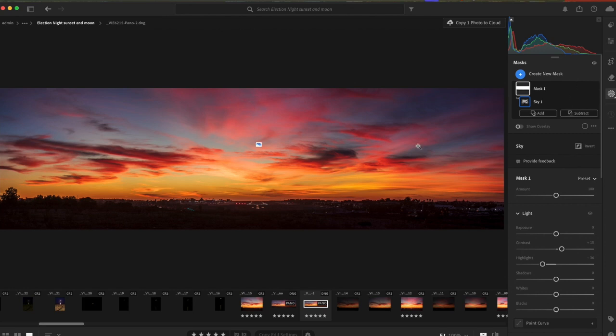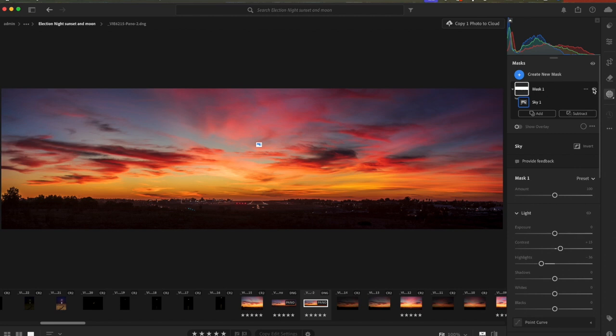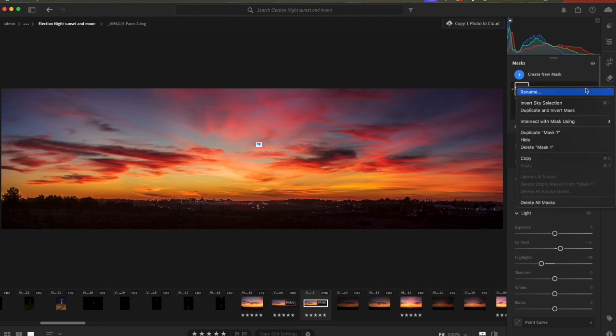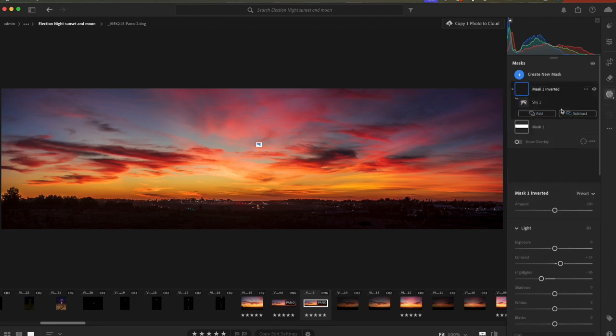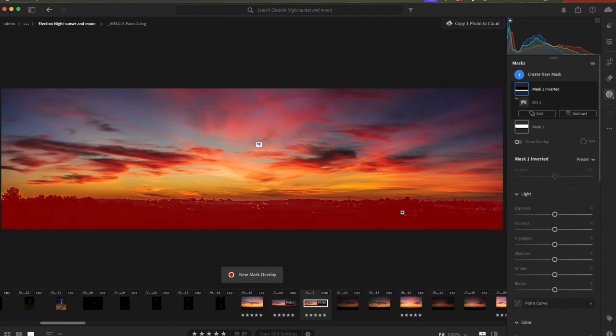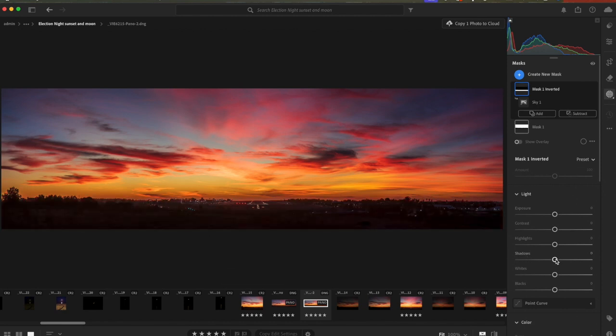So if we have that, and then we want to go down and just work on our foreground, we'll go up to our sky mask, hit these three little dots here. Then we're going to duplicate and invert this mask. And then that's just going to select this entire foreground area. And from here, we can go down to shadows and just pull those shadows up. And that's just going to give us a little bit more recovery of those black areas there.